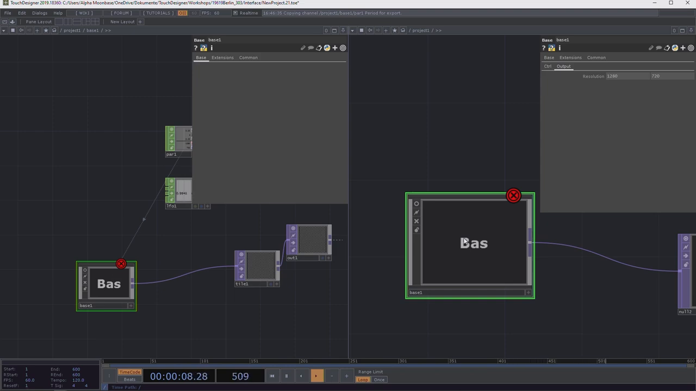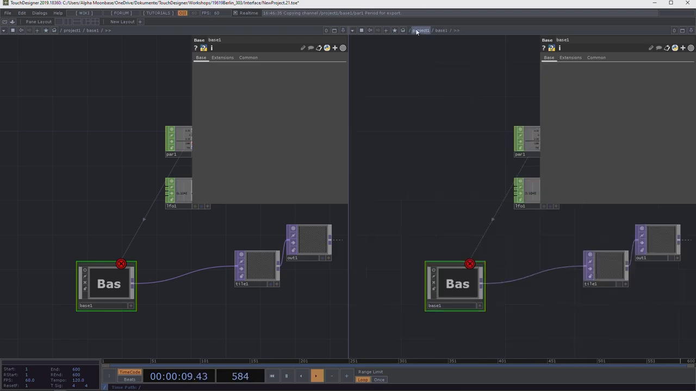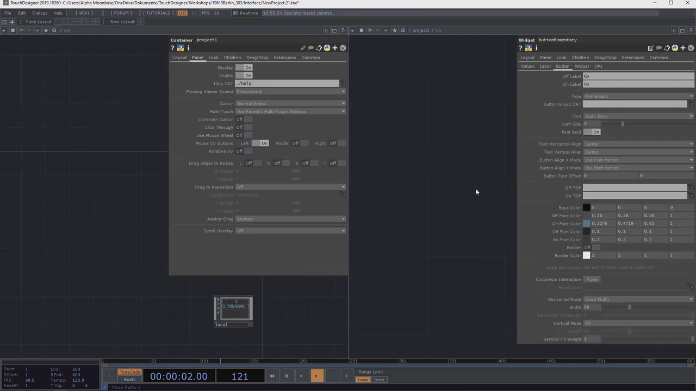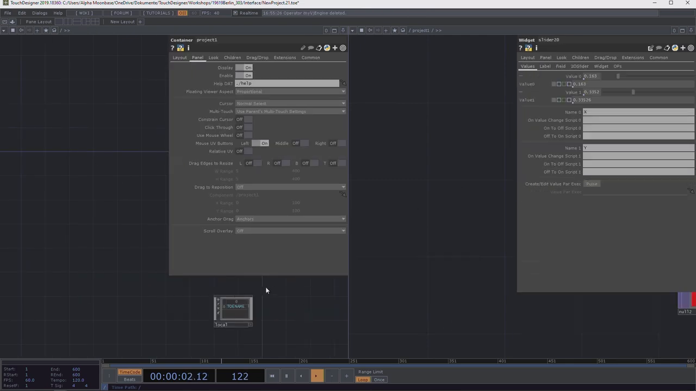So it would be nice if we have a way to always reference this base one. And it doesn't matter where inside of our base one we are, to always reference the base one, the master. Let's just give it a name.